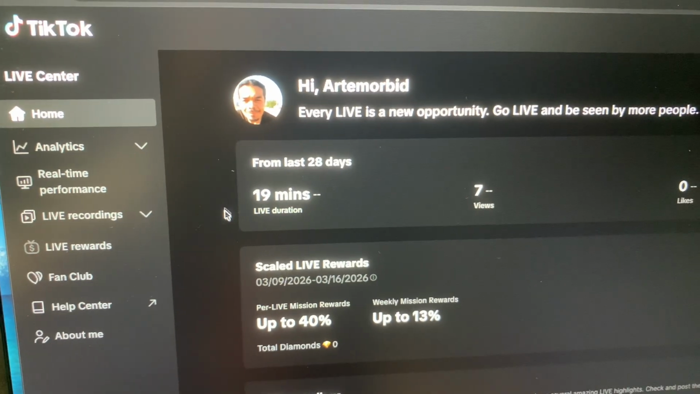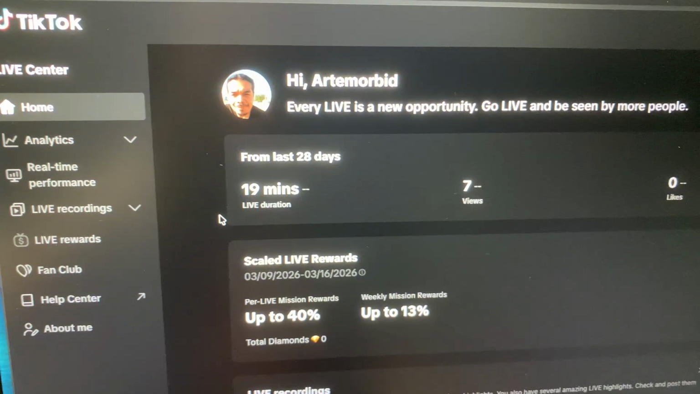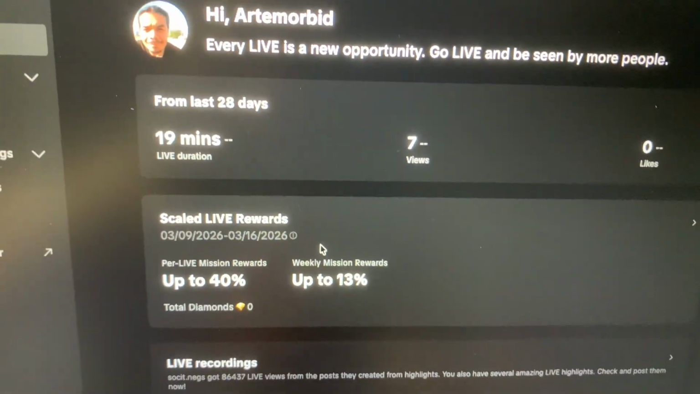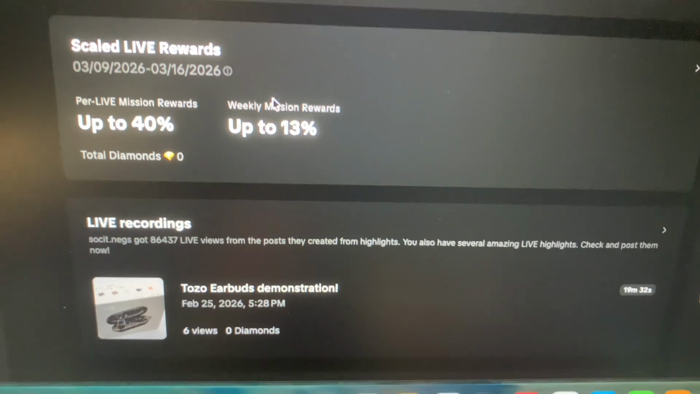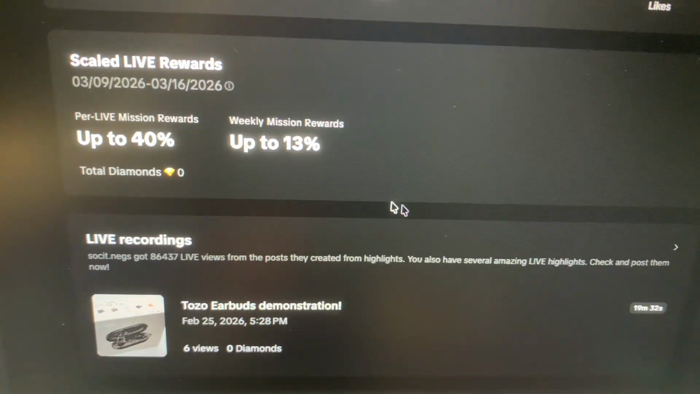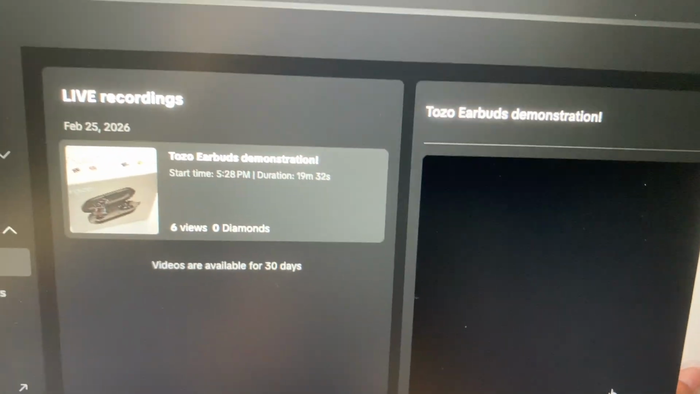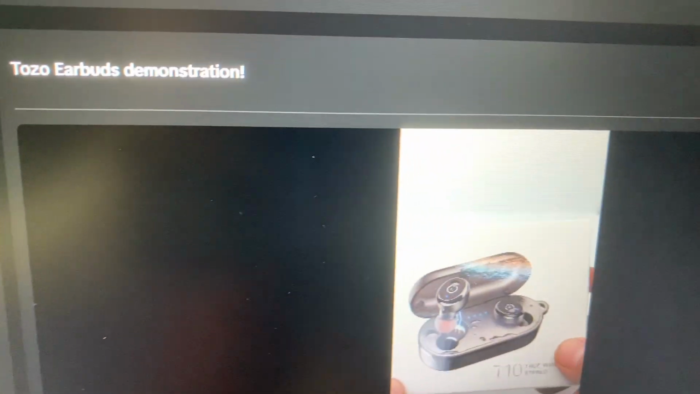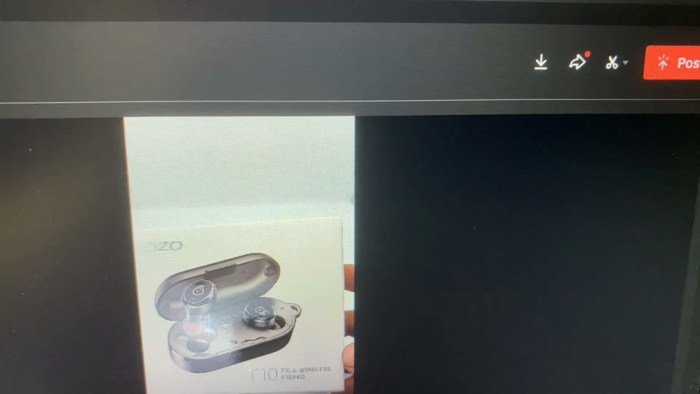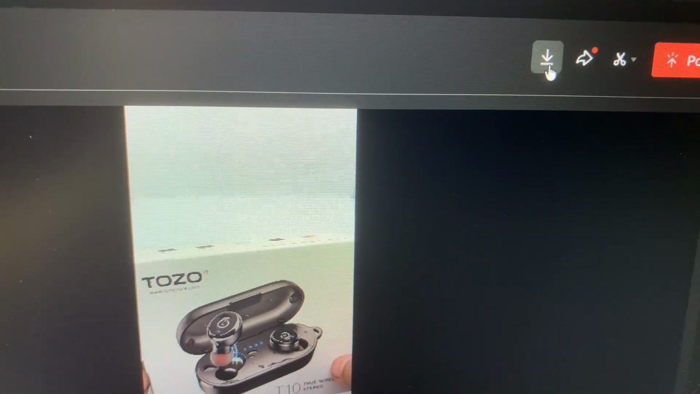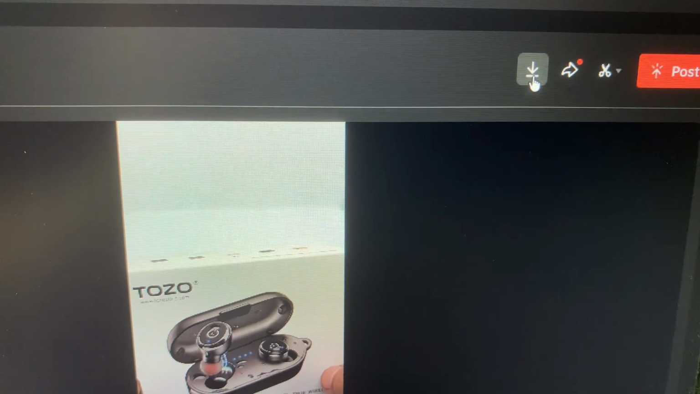You'll be shown a screen that looks exactly like this. This is my screen, and it shows just some analytics, and here is my actual live stream that I did. So these are live recordings here, and what we want to do is go to this little arrow, and once you get to this little arrow, it's going to show you on the very top right there, there is the option to download your stream. Okay, it's pretty much that simple.